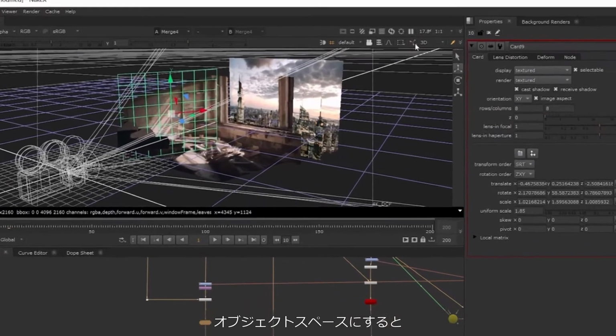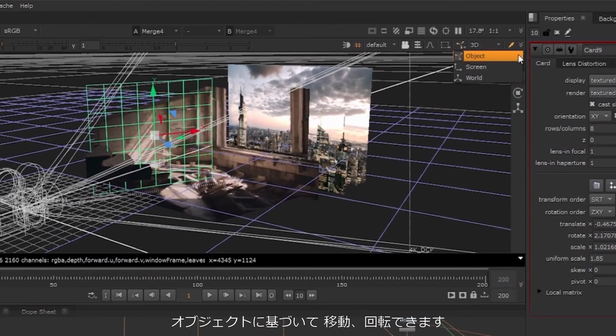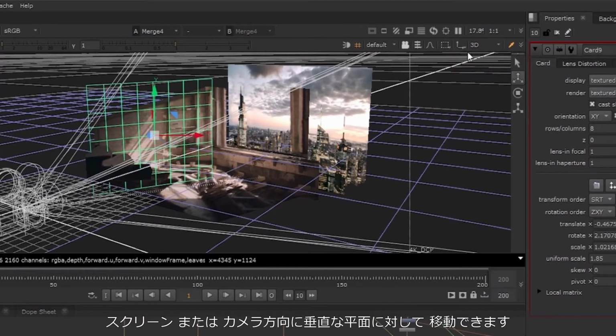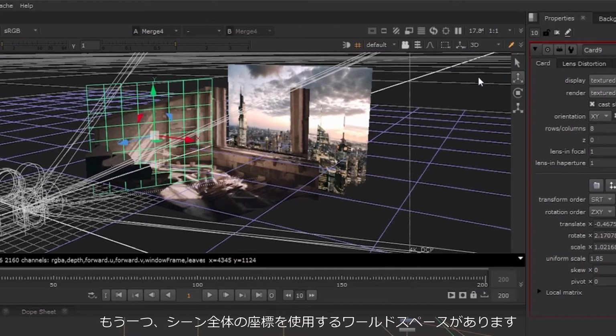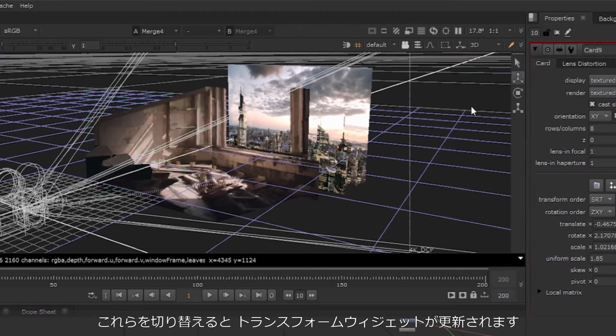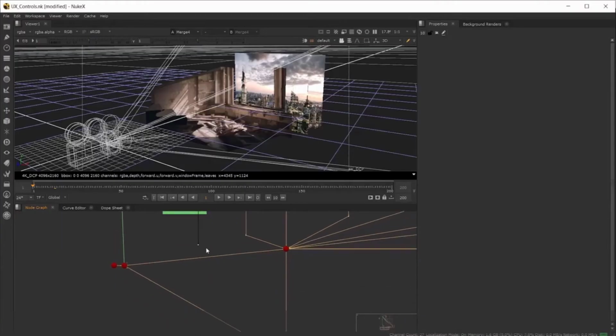The next thing we added was the ability to pick whether you want to move your geometry based on the object space, which will move your object relative to the object's rotation, screen space, so your object moves relative to your screen or the plane perpendicular to your camera's direction, and finally world space, which uses the overall coordinates of the entire scene. As I switch between these, you can see the transform widget controls update.